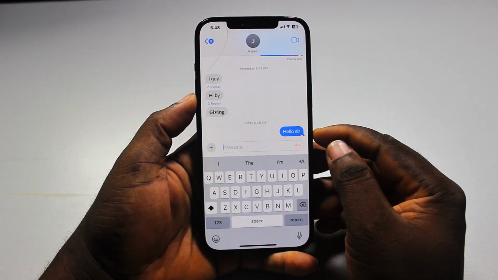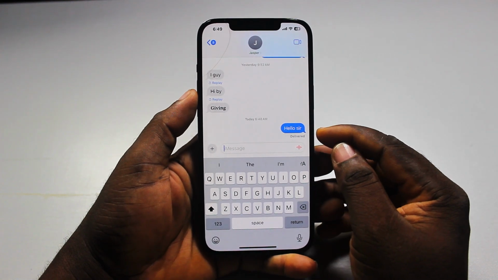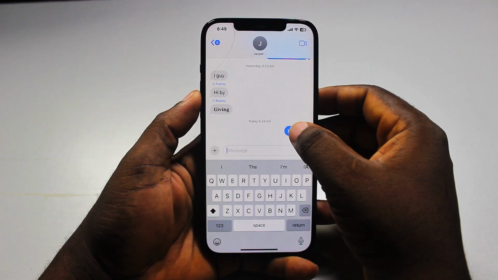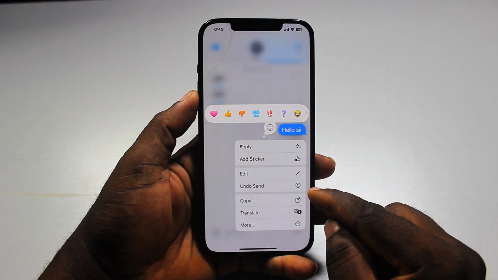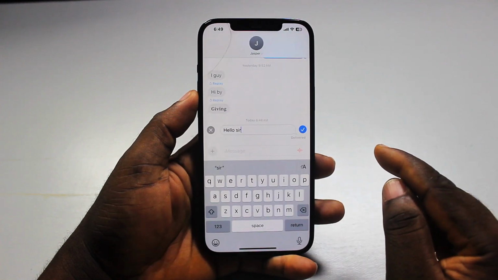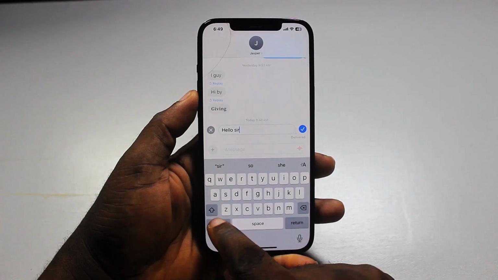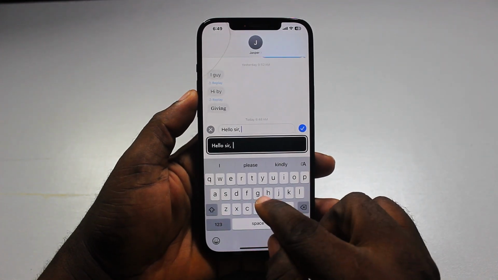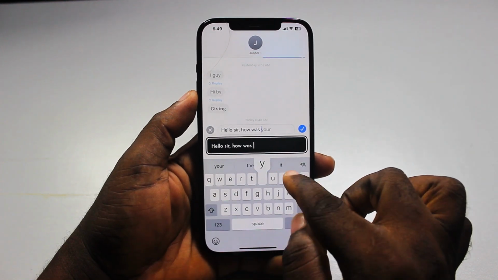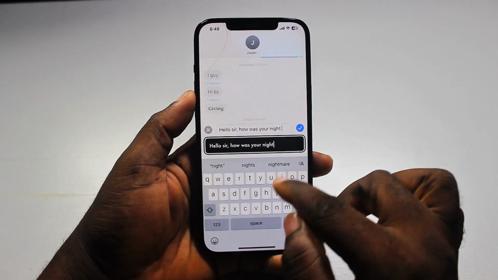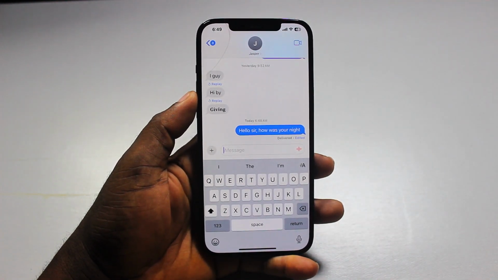Now, to edit the message or unsend it, once it has been delivered, all you simply need to do is press and hold the message. Then you should see edit and undo send. Now go ahead and click on edit. You can now go ahead, edit the message or add the other part. And then go ahead and click on the check mark to send the message.